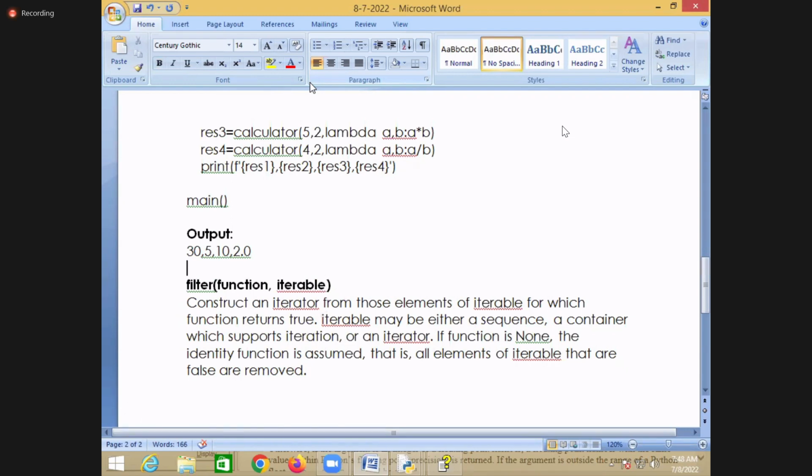Okay, now filter is a function, and this filter function receives the input as another function. It also receives one collection. It constructs an iterator from those elements of iterable for which the function returns true. Iterable may be either a sequence, a container which supports iteration, or an iterator. If function is None, the identity function is assumed, that is, all elements of iterable that are false are removed.